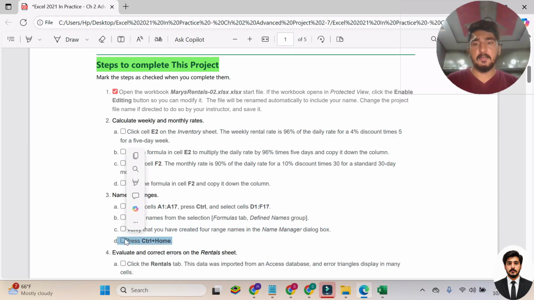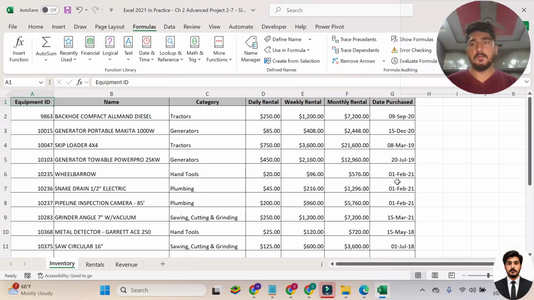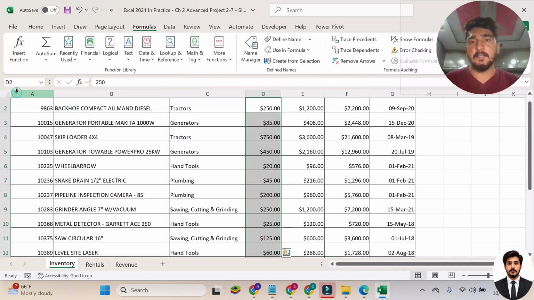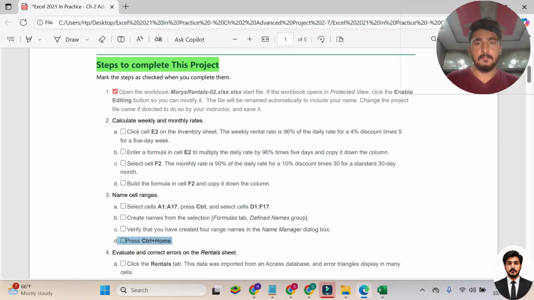Press Control plus Home. So cell A1 is active now. So we'll check here from the name box. We will click here at daily rental. I have given the name to this range: daily rental, and equipment ID. This cell is selected because I have given the name to this range, and monthly rental is this, and weekly rental is this range. So step number 3 is completely done.